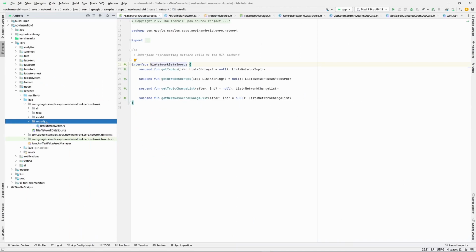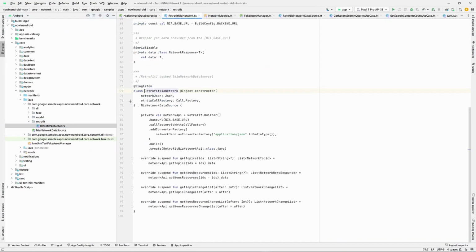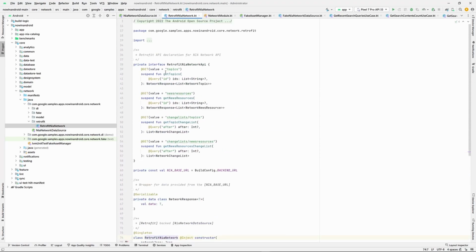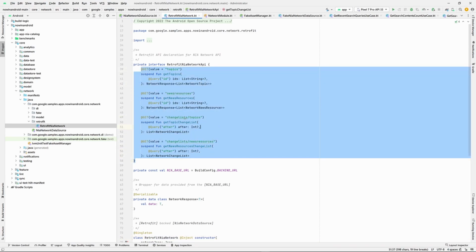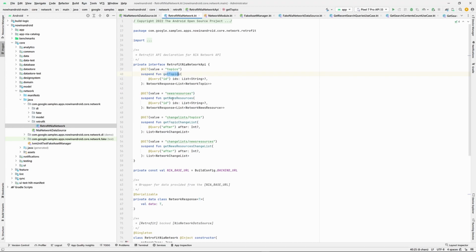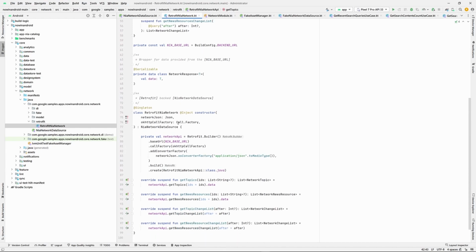Coming back to Android Studio, if we open the RetrofitNiaNetwork, we can see inside at the very top, it's an interface that has 4 functions that are responsible for getting the topics, the news resources, the get topic change list, and the get news resource change list. And you can see at the front the annotation @GET. That is one of the verbs of HTTP.